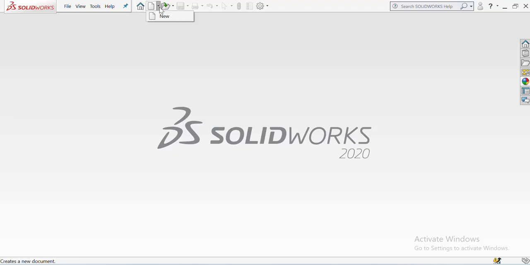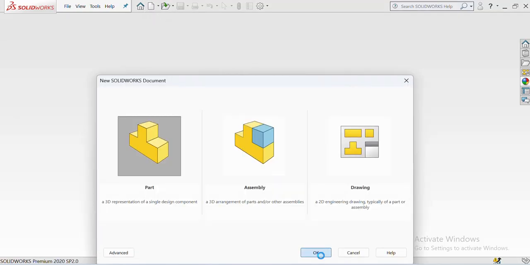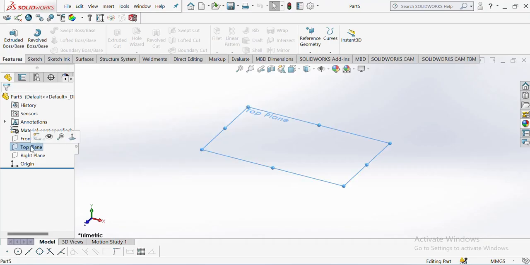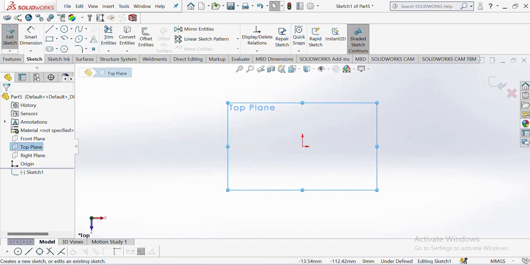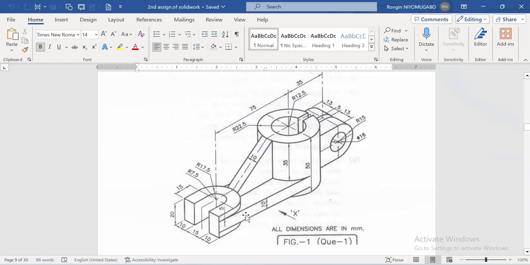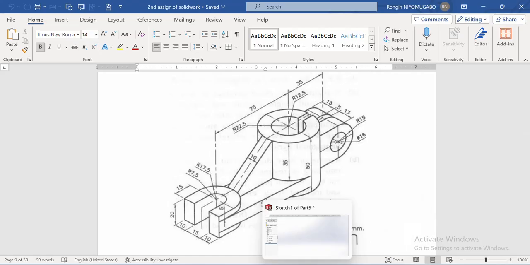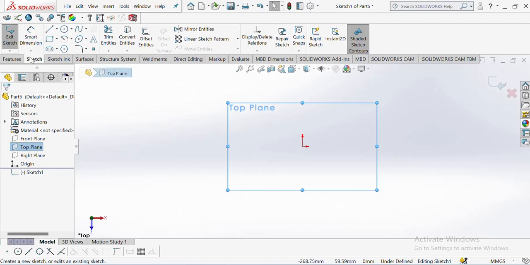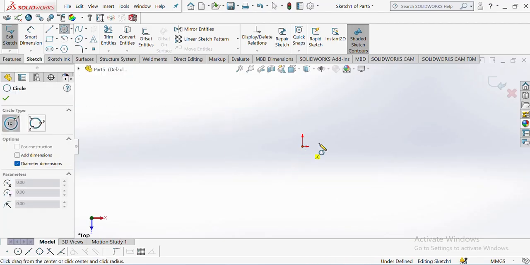Choose file, new part. Okay, choose top plane, sketch. Then start with these two circles, one with 22.5 radius, another with 12.5 radius, with 45 diameter and 25 diameter.